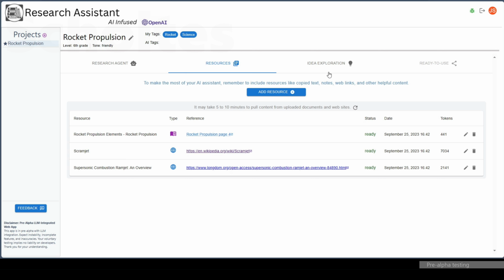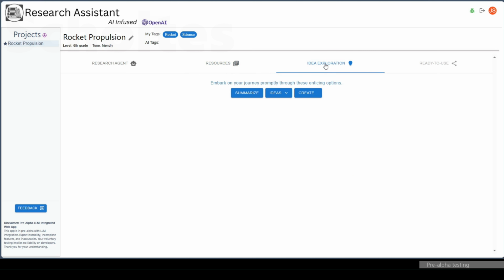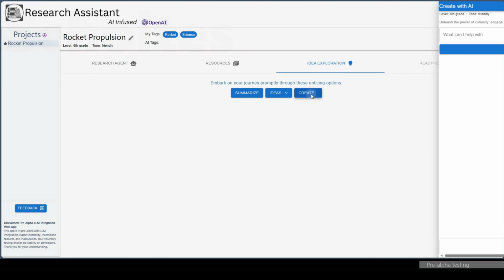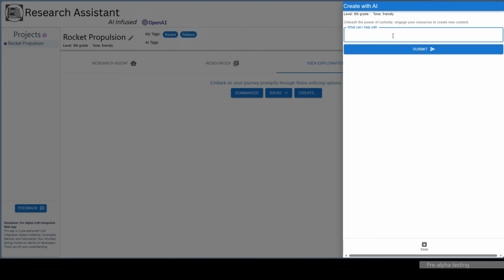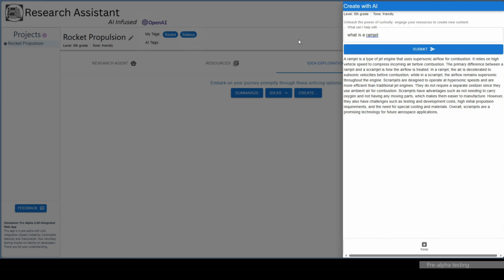Once we have one or more ready resources, as indicated by their status, we can click on the Idea Exploration tab. From here, we can either summarize our resources, generate ideas for articles or social media, or we can create content based on a prompt. For instance, I can say, what is a ramjet? And please remember that generated content is returned at an elementary school level in a friendly tone, as specified for our project.